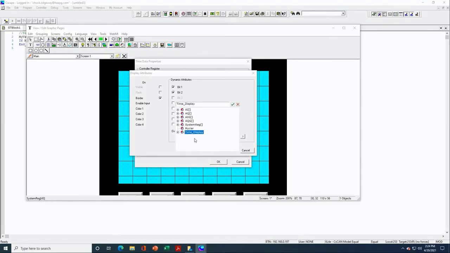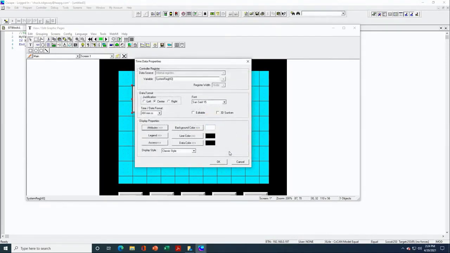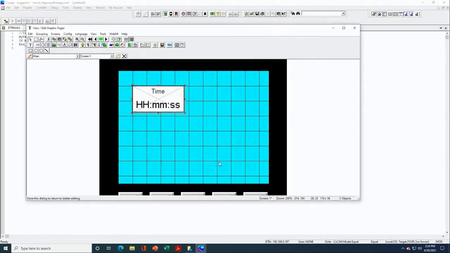All right, so let's go ahead and select time display and hit OK. All right, so we've done that. Now, if we manipulate the lower bit of time display, we're going to be able to control its visibility. And if we manipulate the second bit, we can control its ability to flash.